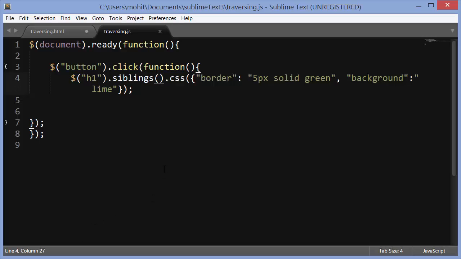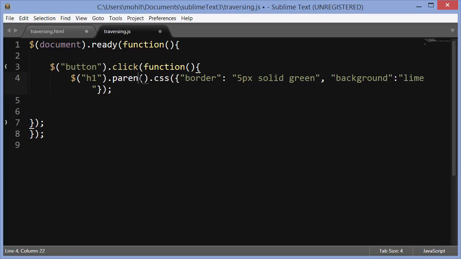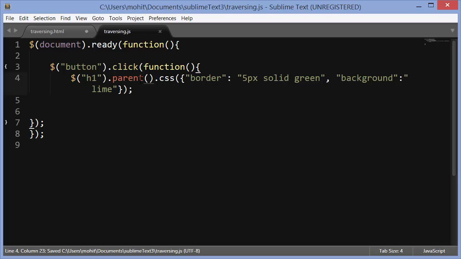Next up, people, let's see if I just change this to parent of h1. What do you think is the parent of h1?